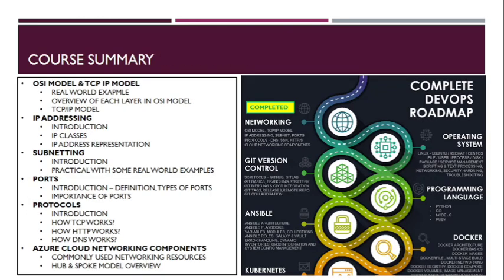Thank you for joining us on this exciting journey to learn complete networking from scratch. Let's quickly recap what we have covered in this entire course. First, we have started with OSI model and TCP/IP model. In that, we have covered a real-world example showing how OSI model works in a real-time scenario. Then we have covered overview of each layer in OSI model and TCP/IP model.